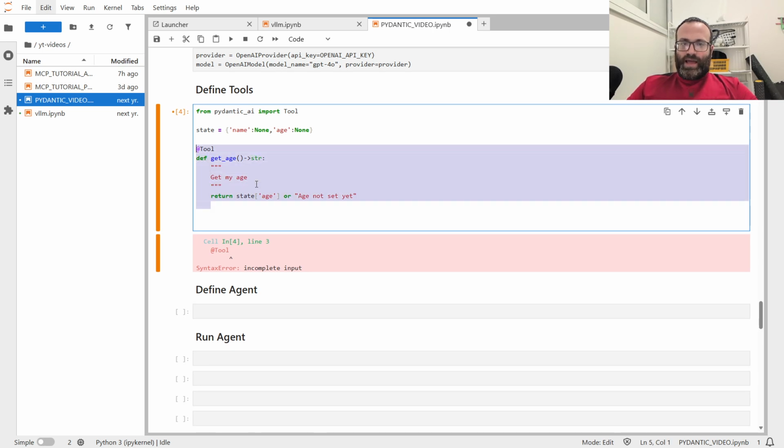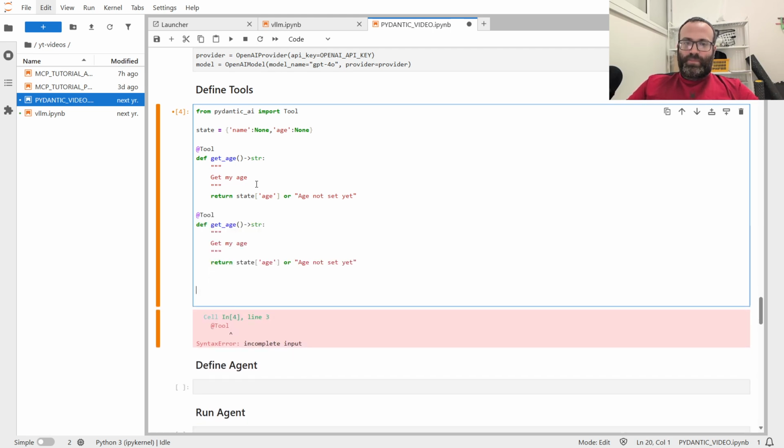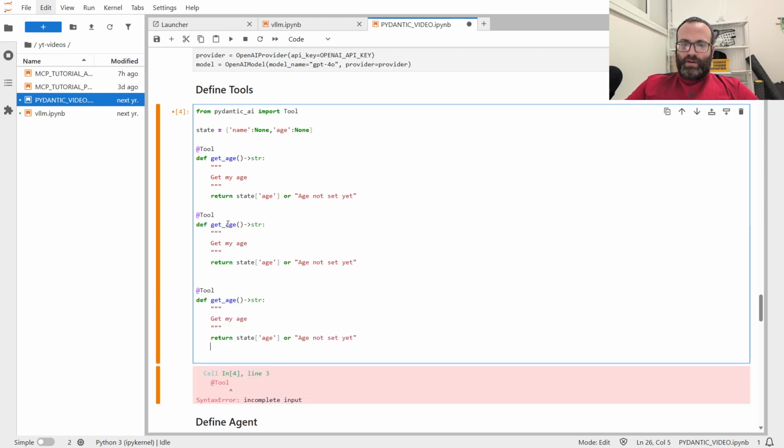And notice I did the @tool thing. So now I can also have a get_name, and then this will be "get my name". Maybe I should write "get my age", or yeah, you know what, "get my name". Okay, so then I return state name, or "name not set yet".